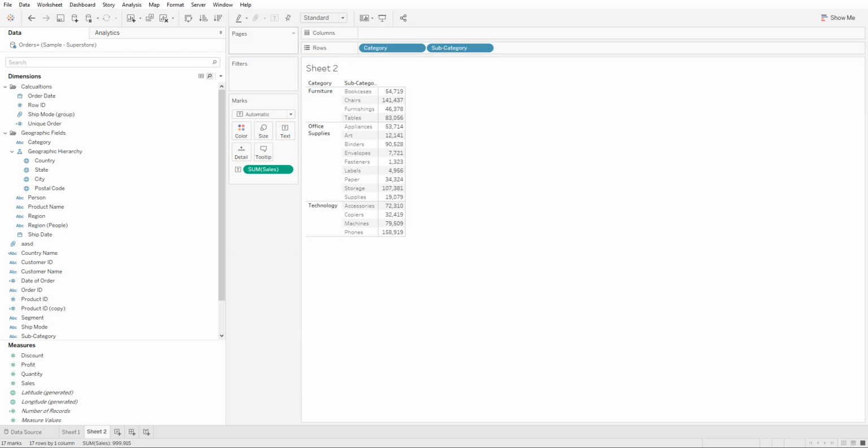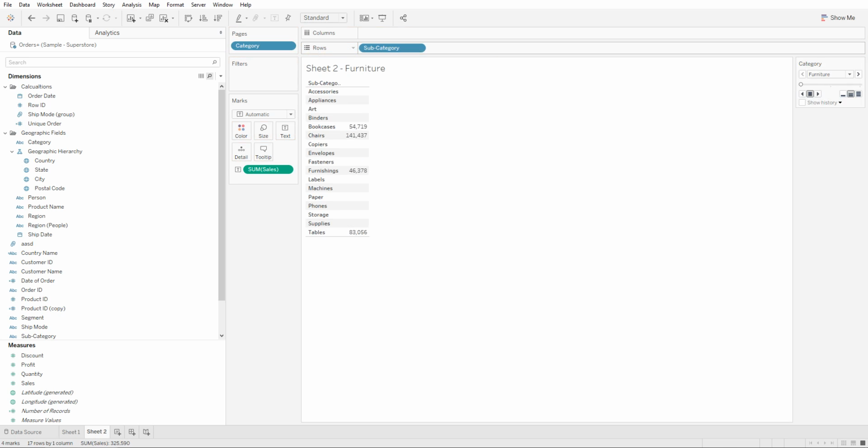Another use case for this would be if you want to see a field like category in a sequential format. So let's suppose we drag category onto our pages. From here you can see the sales for this category right here. And then you can click right and it will show you sales for the office supplies, technology, and so on.